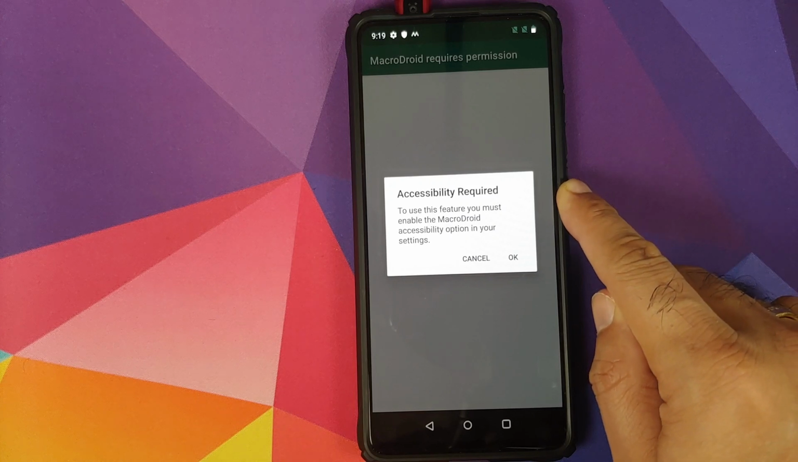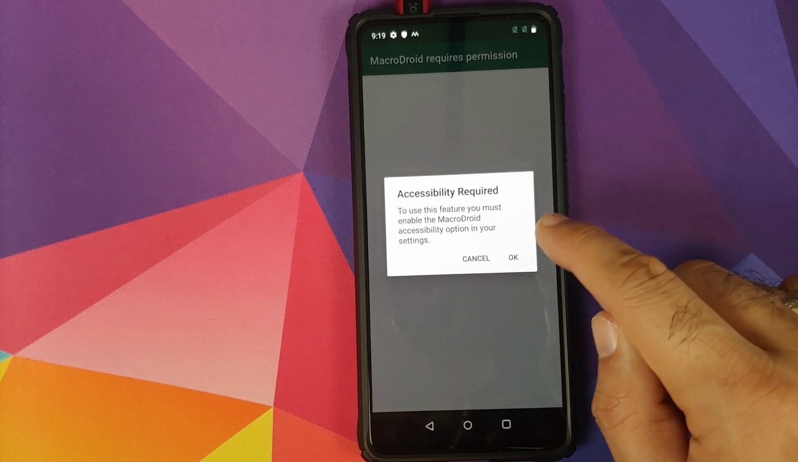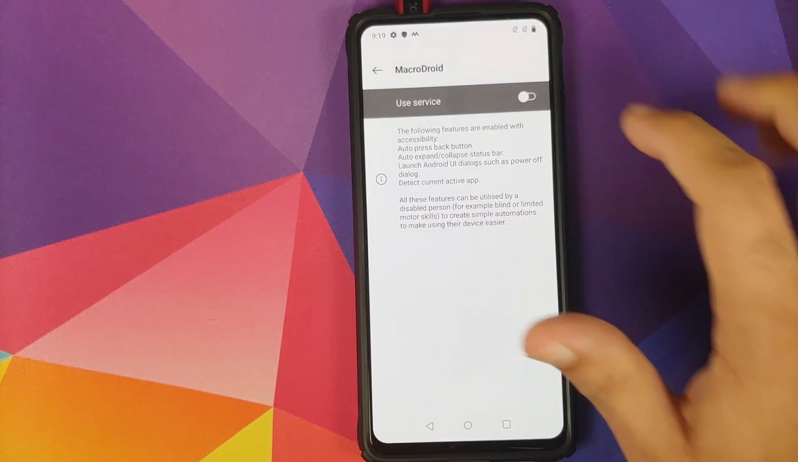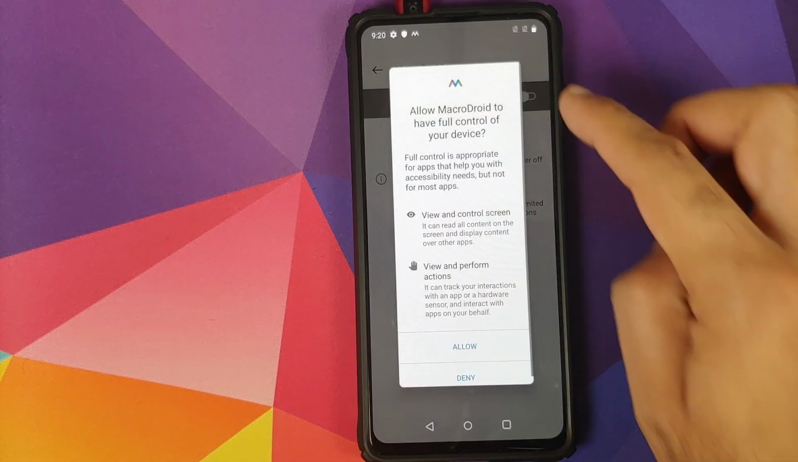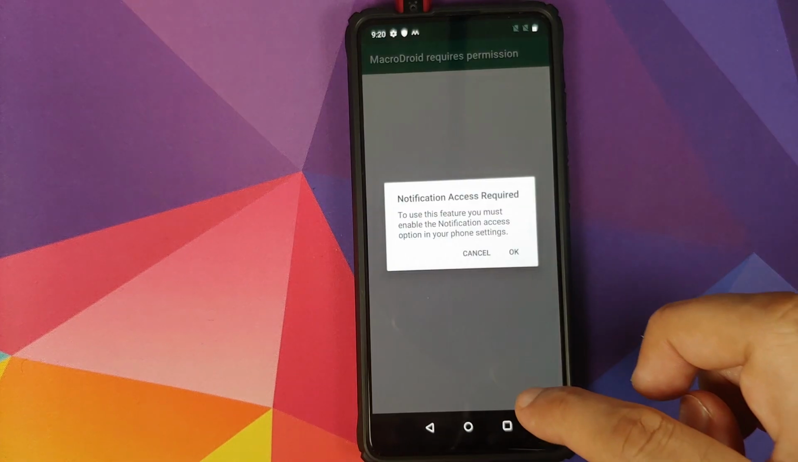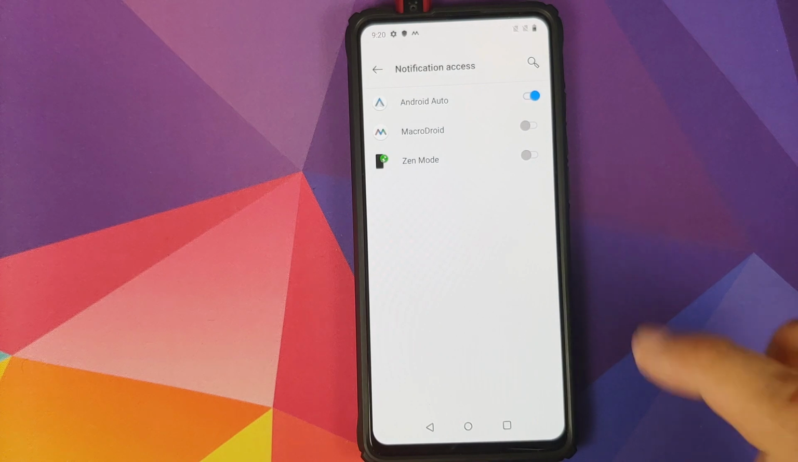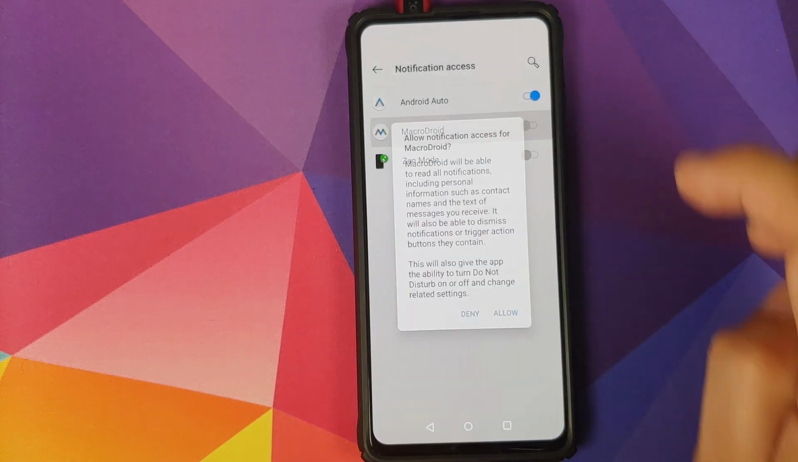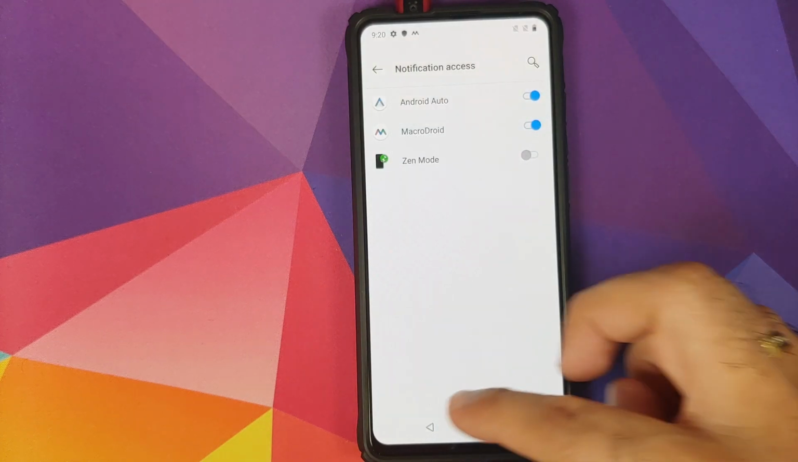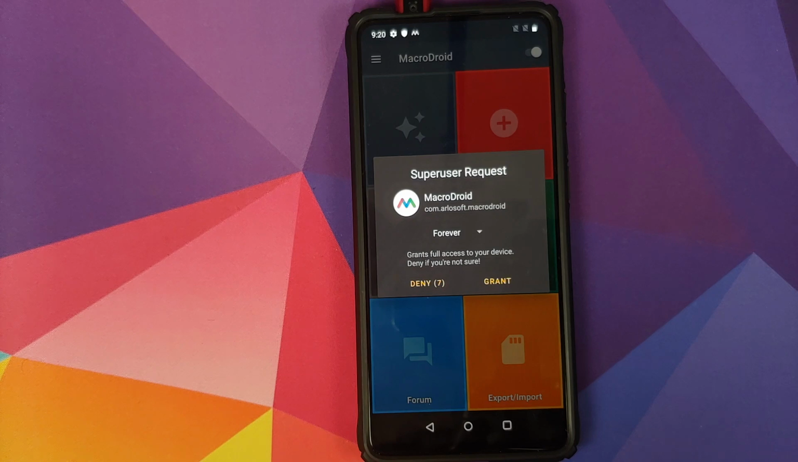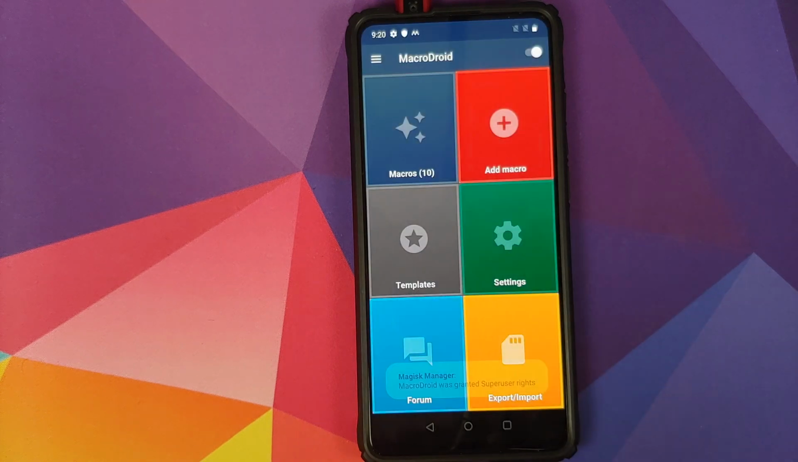the MacroDroid application does require access to accessibility. So click on OK. On the next screen, tap on MacroDroid, use service, make sure you enable the toggle, click on allow, the toggle is enabled, and now we can go back, click on OK, and over here as well it wants access to notification, so enable this, click on allow, then you can go back. And as you can see, MacroDroid also needs access to root, so click on grant.